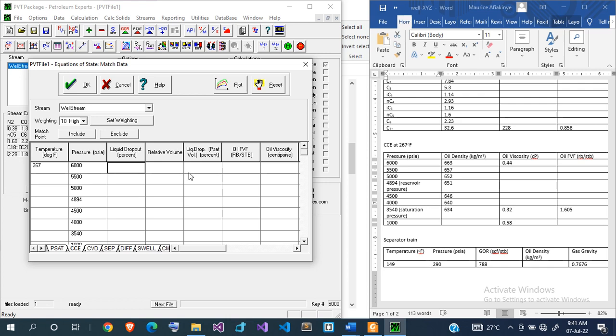Now liquid dropout. This is actually saturation. This is a bubble point liquid. It's actually liquid oil. So the liquid dropout is actually suited for retrograde gas condensate scenarios where you have dew points and then liquid dropping out from the gas. So we don't have this data, of course. What we have is oil viscosity. Okay, we have oil density. Do we have somewhere for that? No, we have oil viscosity.